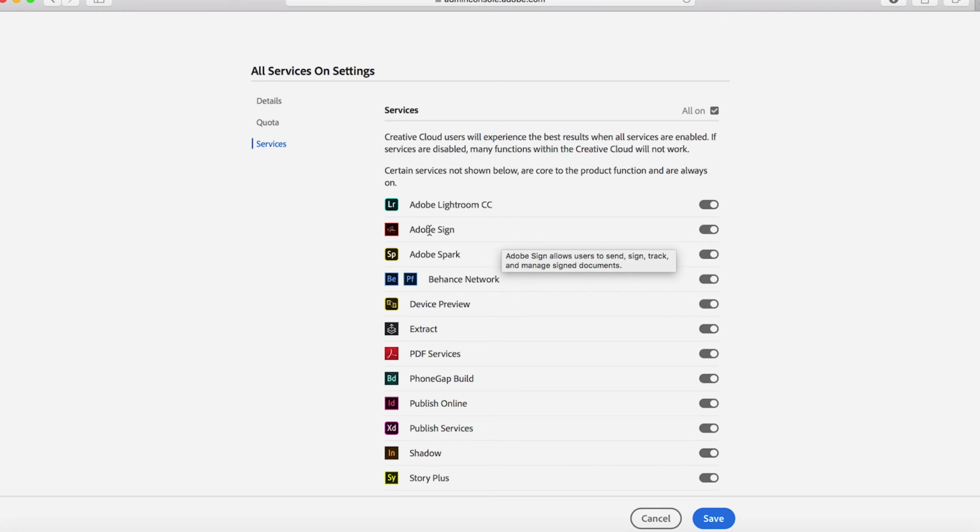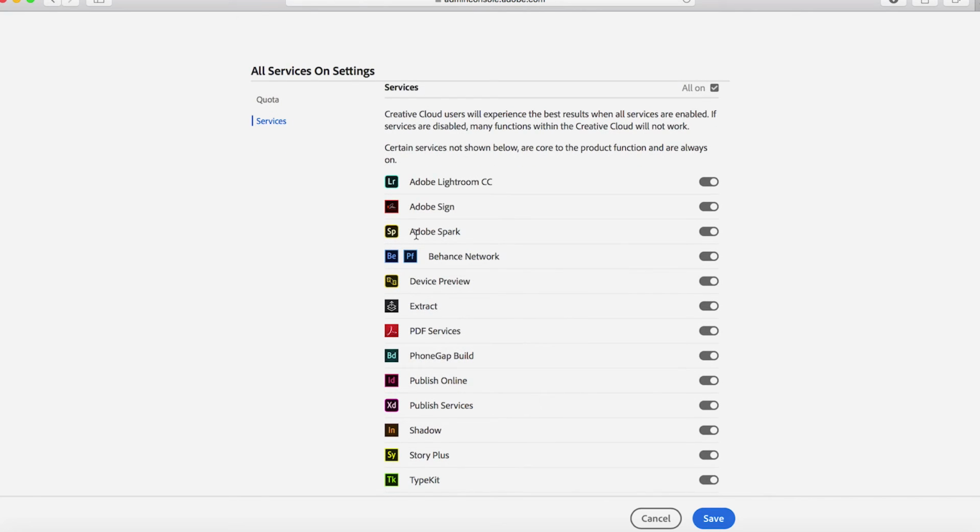So if I don't want my users in the profile to have access to digital signatures via Adobe Sign, because that's not part of their everyday work, then I can switch that off. Or if indeed I want to stop them sharing web pages and stories, then I can do that from here as well. And of course with any of the services listed.